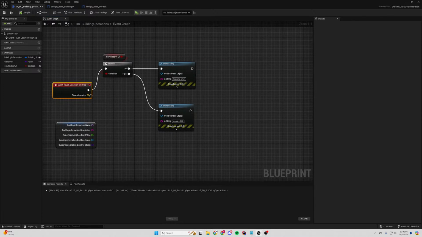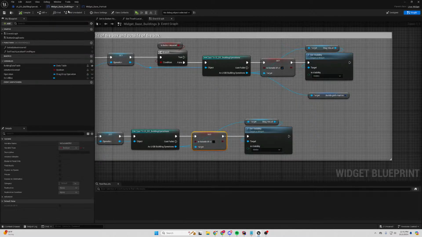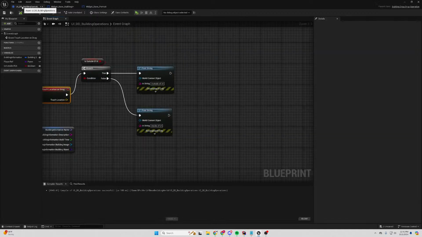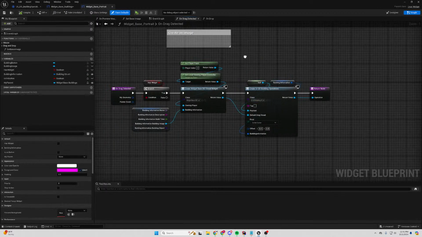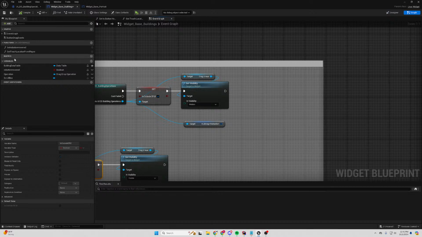So if it's outside, we're going to want to maybe... we have our player reference, which we don't want. We have the payload, which is the widget, I believe. Base building. We can literally, in one of these, we were spawning an actor.